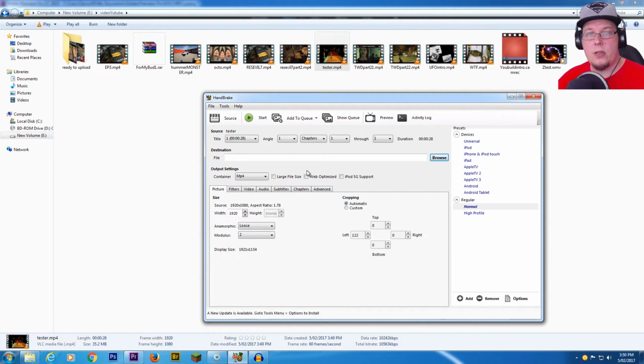Okay, now that's in the program HandBrake. You want a large file because it's going to probably be like 60 gig or something like that. You want to click on large file, keep it as MP4 format, and also click web optimized.